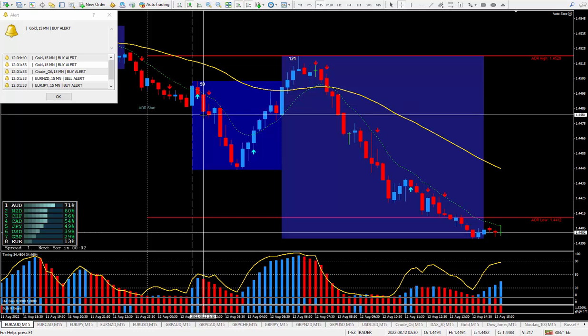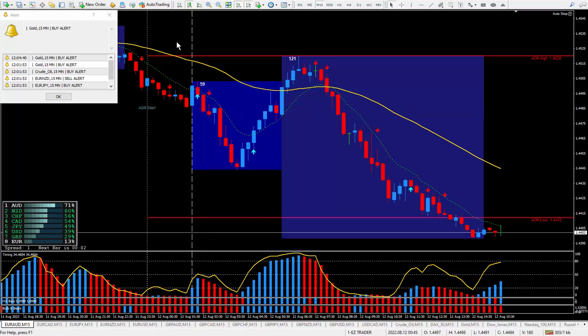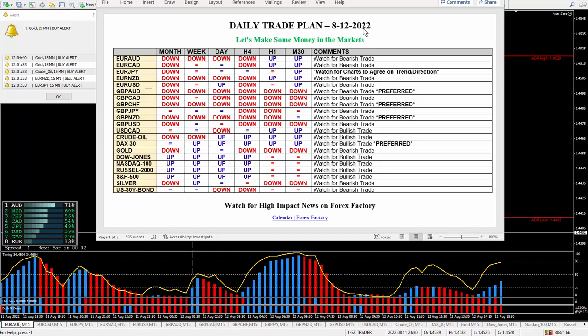So on this candle right here, you would get an audio alert along with this pop-up box showing you the time, the pair or instrument, and whether you're getting a buy alert or a sell alert. And also remember, you must have some kind of a daily trade plan. Now this one was for last Friday, August the 12th, 22.